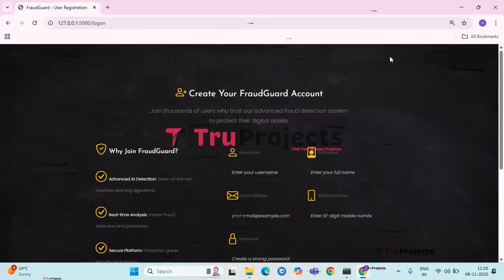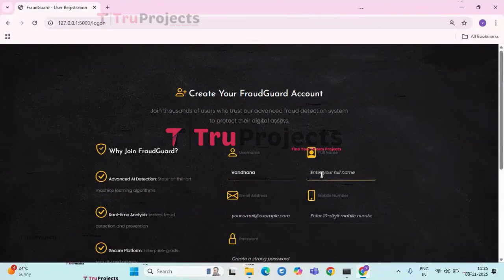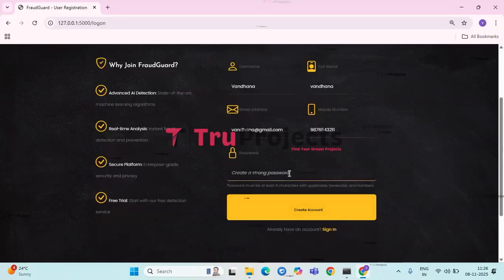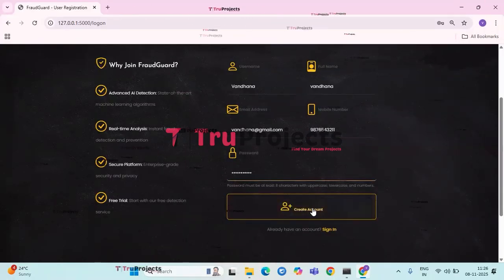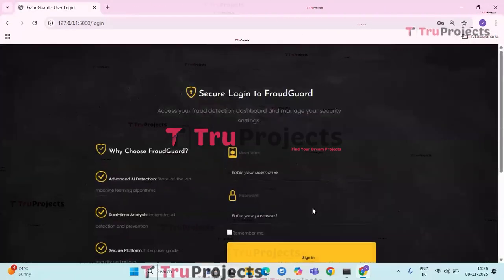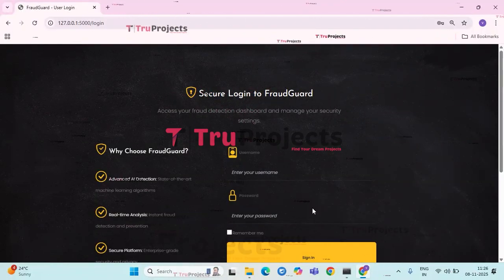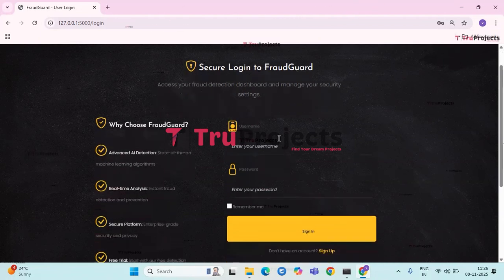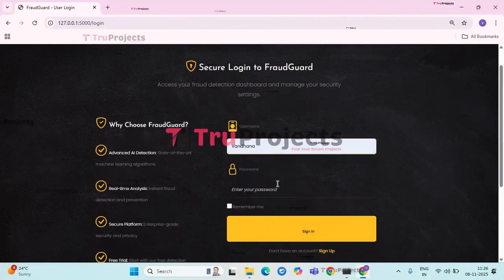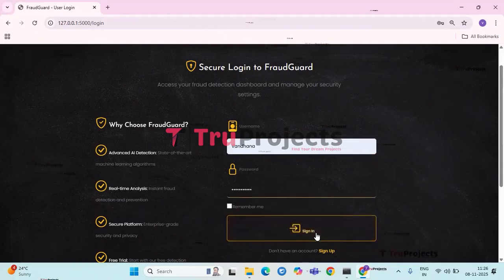Here, we need to give the details and create an account for user authentication, like username, full name, mail ID, mobile number, and a password. Then click on Create an account so that all the given details are stored in signup.db and the login HTML will be opened, where we need to access the application by username and password. So here we need to enter the username and password. Then click on Sign In.